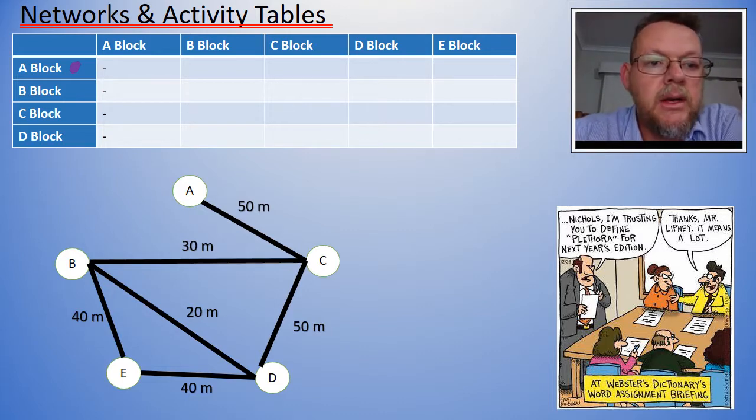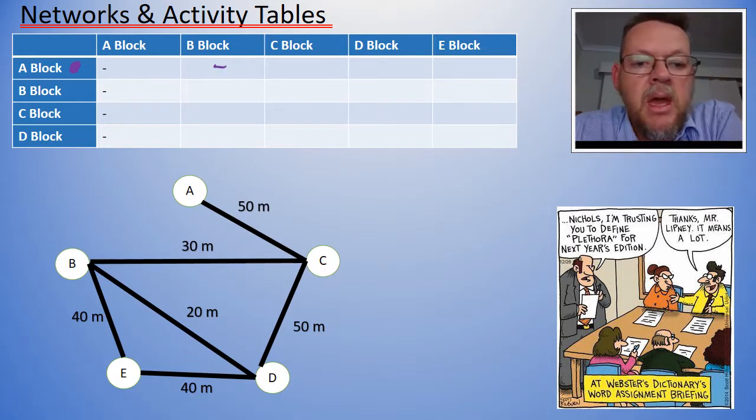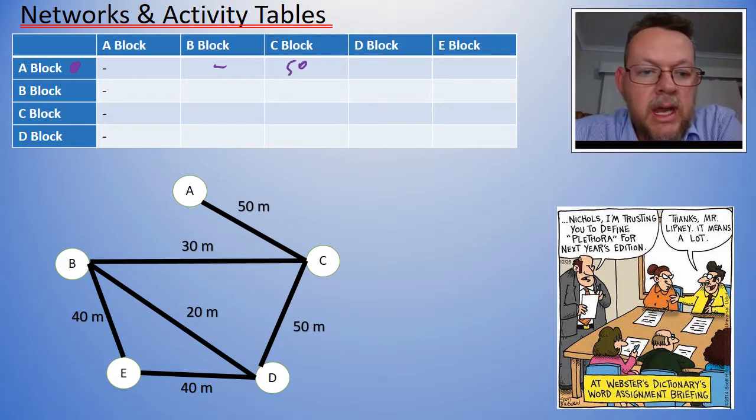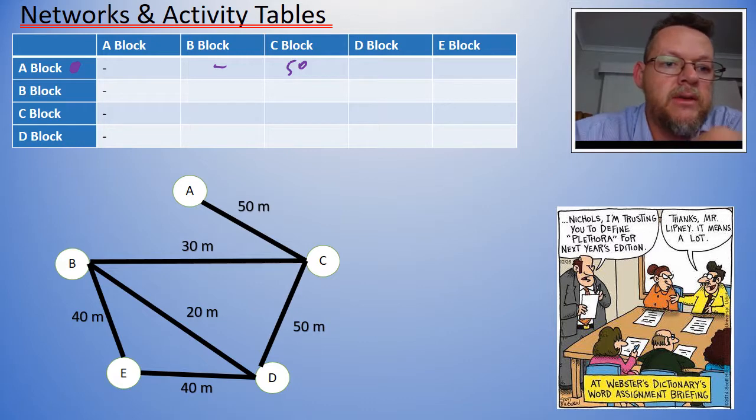And I want to read. Can I go from A to B? No, it's not connected. So I could put a line there if I want, or I could just leave it blank. I could go from A to C. So that's 50 meters. Now, can I go from A to D? No. Can I go from A to E? No. So let's now go to the next row.